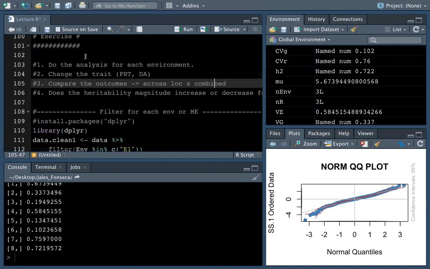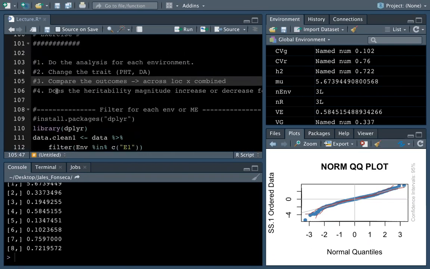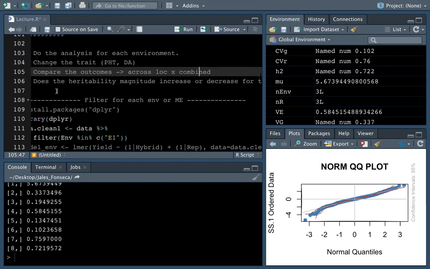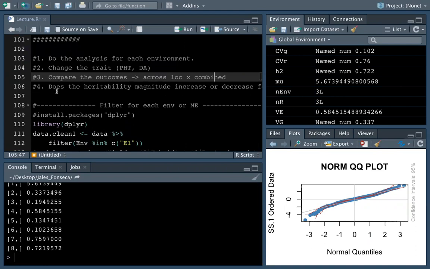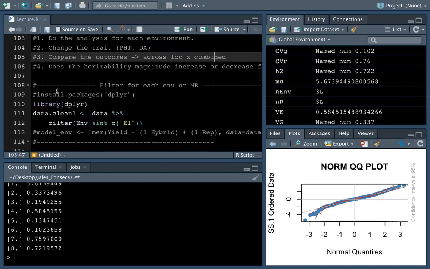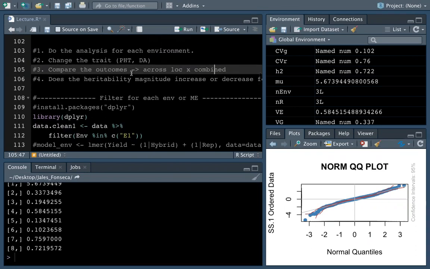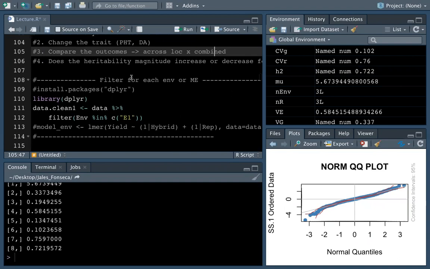And then you should answer this: does the heritability increase or decrease for each environment or across environments? You can start talking about it. There are many ways for you to partition your data. So if you're analyzing by environment, you don't actually need to create another Excel sheet, just to have that environment.